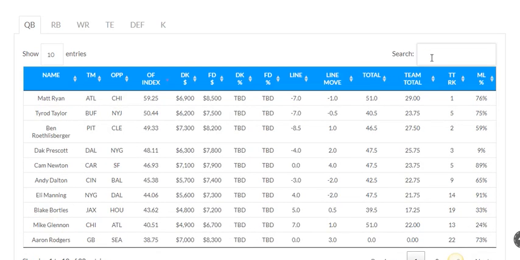Okay, let's go column by column. Obviously, to start, we have the player's name, the team he plays for, his opponent this week, and his respective OF index. The next two columns are also self-explanatory, the player's salary on both DraftKings and FanDuel. Here's where it gets good.